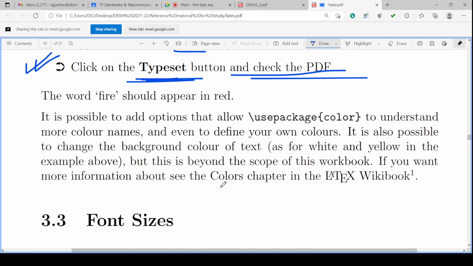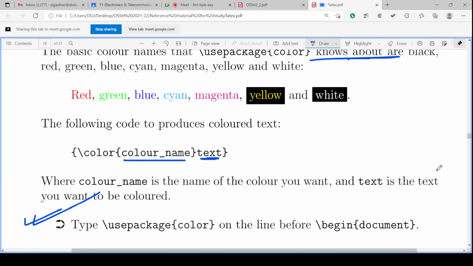Okay. It is possible to add options that allow the usepackage color to understand more color names, and even to define your own colors. It is also possible for more color names. Background also we can change: the background of the colored text. In the above, for white and yellow it is shown, the background is black, isn't it?